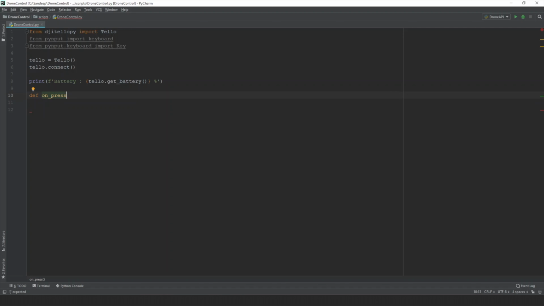Now we are set to write a function to control the drone programmatically using the keyboard. Let's declare an onPress function with key as the parameter. Attach this onPress function as a listener to keyboard clicks, which can be done like this. In the onPress function, let's monitor various key presses and send commands to control the drone.